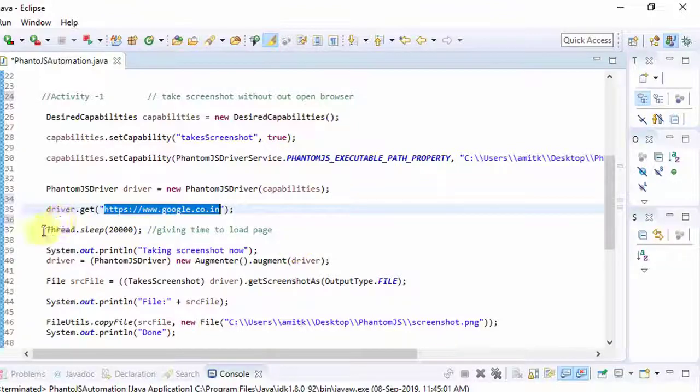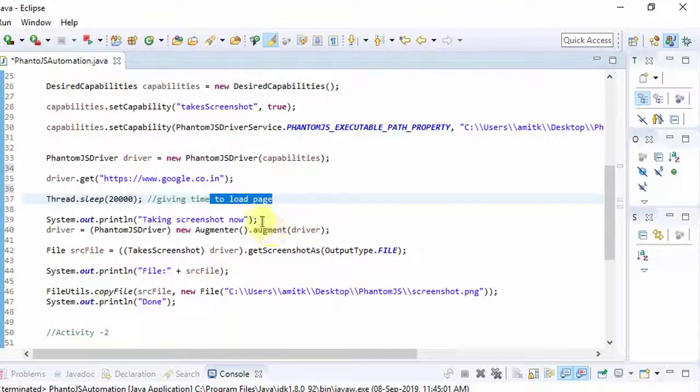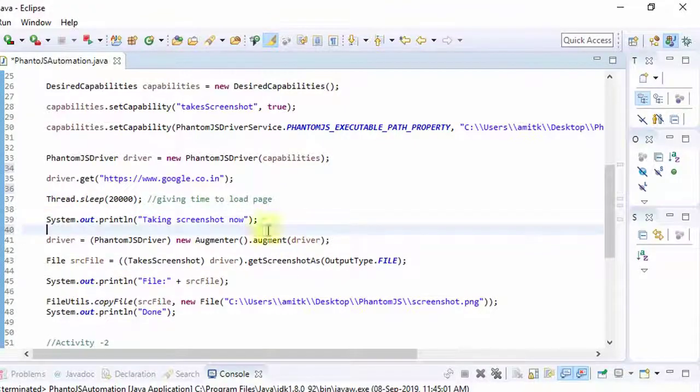And in the next step we are giving a pause, because if your net connection is slow, the page will be loaded slowly. That's why I have given the Thread.sleep statement here, and we have passed 20,000 milliseconds. So page loading will be done perfectly, then the screenshot capture action will execute. So we have given the Thread.sleep at this place for the perfect loading of the page. This is a simple out statement.